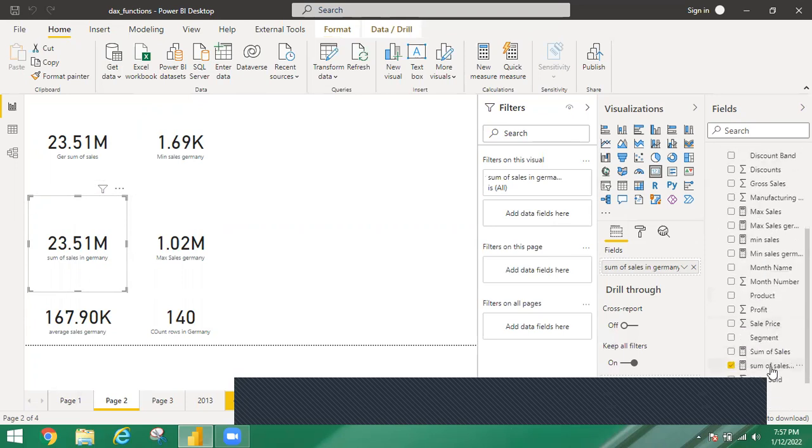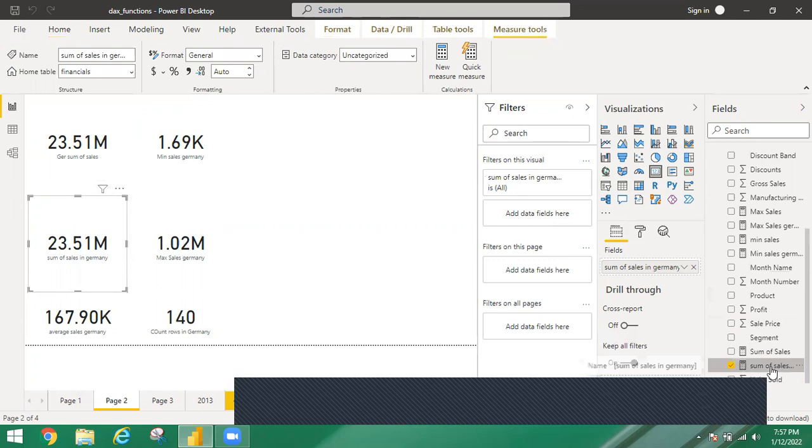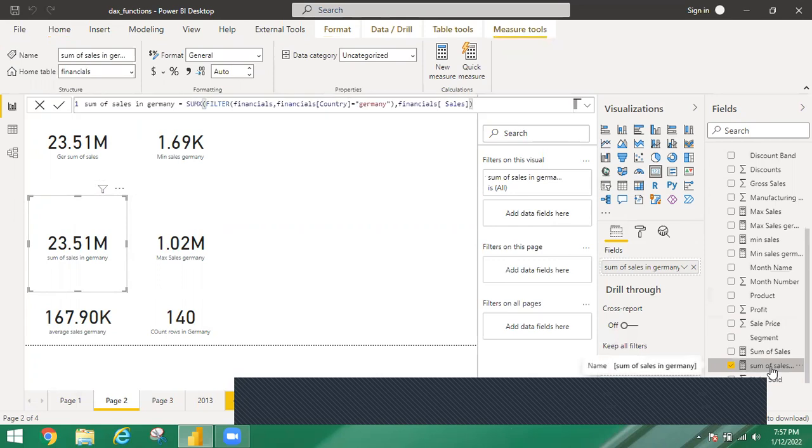The first formula is sum of sales in Germany. In order to calculate this, we used sum X instead of the sum formula, and sum X accepts two parameters: the input table and the column which we want to sum. In this case, the first parameter we pass is a filtered table. I have written filter, then financials, country equal to Germany, bracket close, and then the column which I want to add. In this case, I want to add the sales column. That's why I have written the sales column.